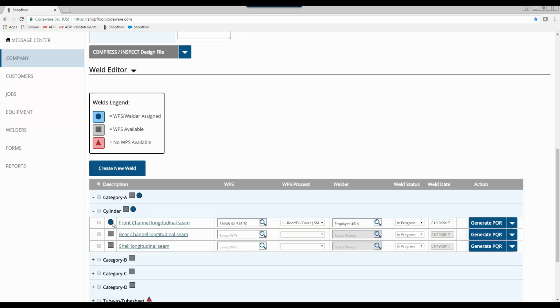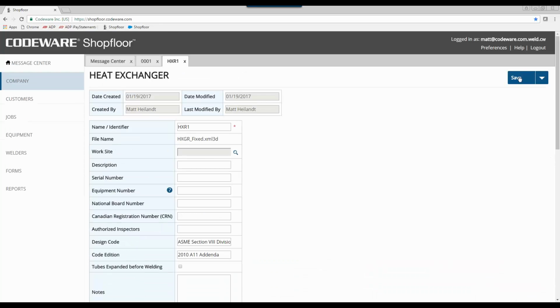And notice that now our icon has turned blue, so we've got it assigned. Okay, great. So let's say we've gone through the whole vessel and we've assigned all of our welds and our welders to this job. I'm going to scroll up to the top and click Save.